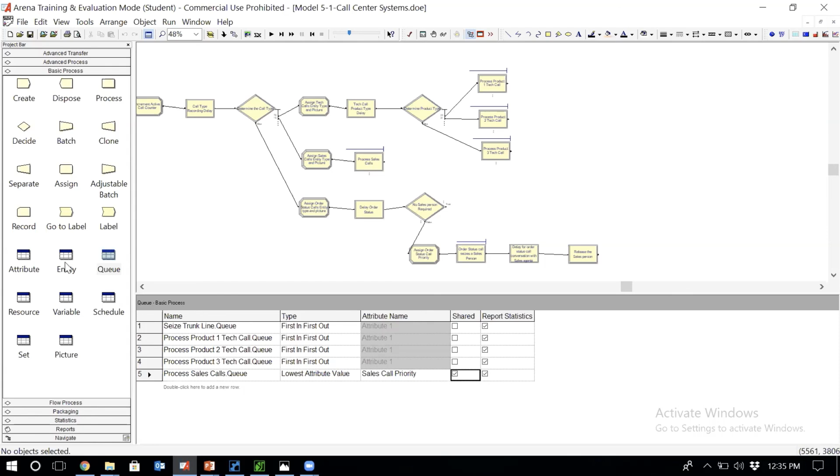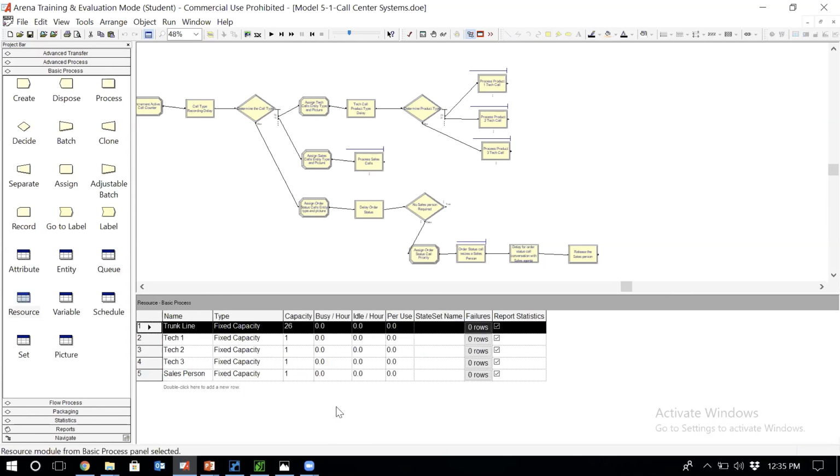Go to resource and define. Go to the resource. Here for the trunk line, we initially said, okay, I have 26 of them. But for the people for technical support for product 1, I have 2 of them. For product 2, I have 3 of them. For product 3, I have 3 of them. And for the sales people, I have 4 of them. Make sure to change the capacity of these resources so that we know how many of each we have.